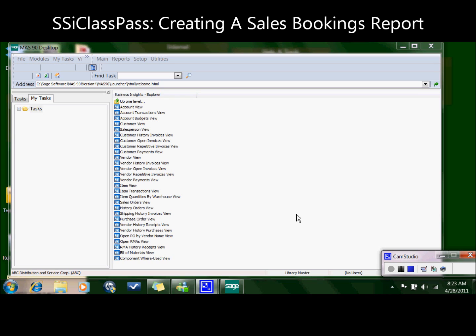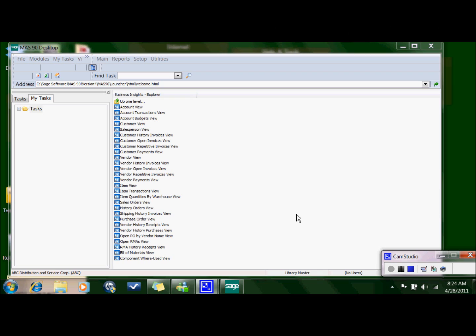I'm going to create this morning a sales bookings report, and quite honestly, that's just a sales order list that has all the sales orders that have been entered, no matter if they've been shipped or not been shipped, or if they've been invoiced or not been invoiced, for a particular period of time, usually a month. This is really powerful for management to have.